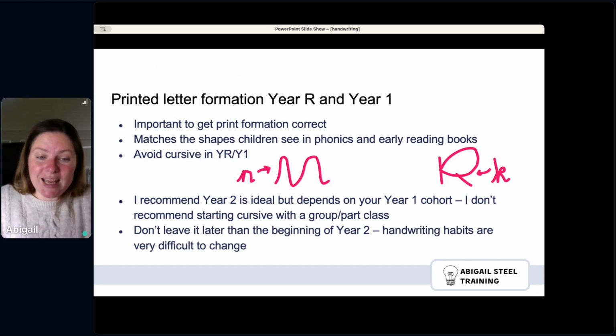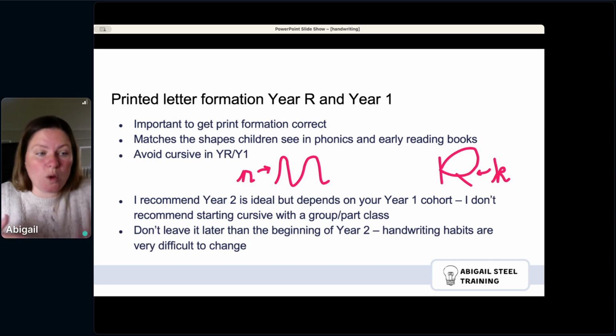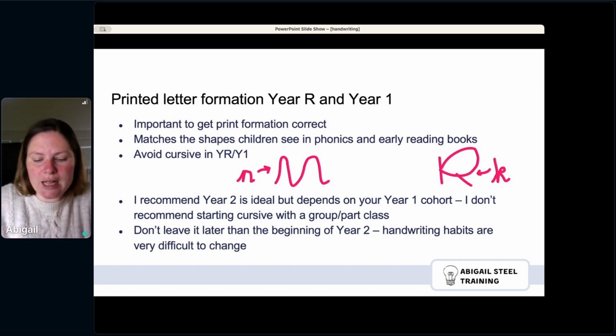So I recommend that year 2 is the ideal year group for starting cursive handwriting. But I'm not black and white about that. It absolutely does depend on your particular school and your particular year 1 cohort. I have met people who say, actually, Abby, in our school, the year 1s are ready and raring to go, and the year 1 teacher is really confident and wants to teach the cursive. Fine, if your year 1s are ready, go for it.